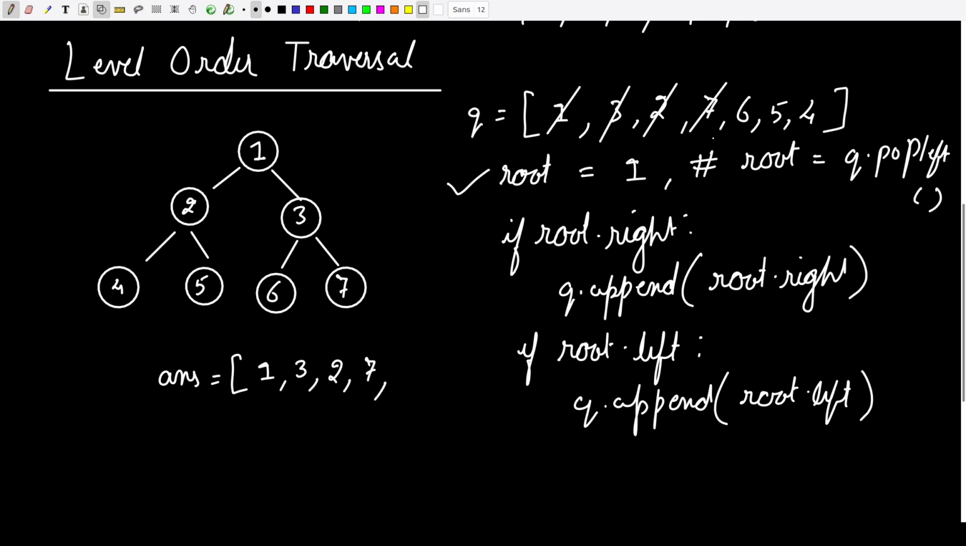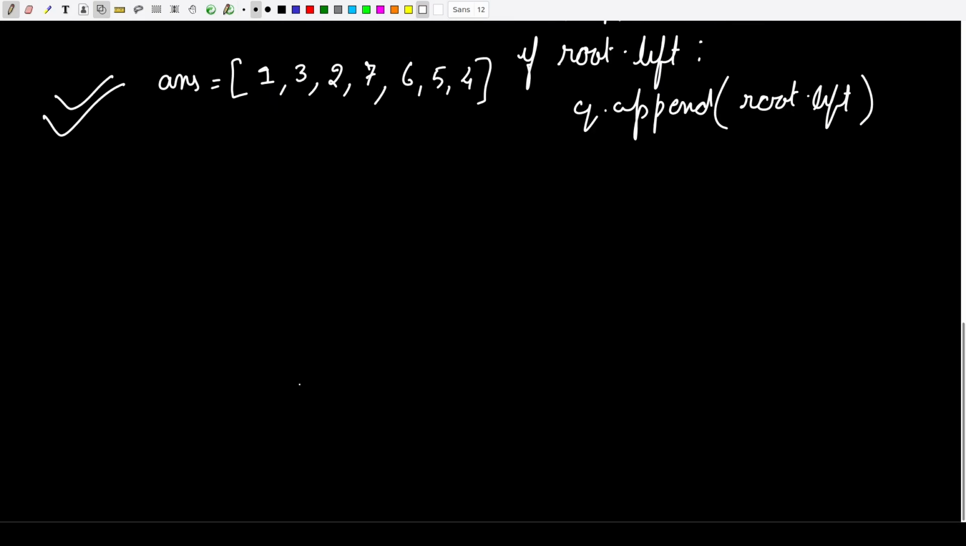Since there doesn't exist a left and right child of 7, we are not going to insert anything on the queue. Proceeding forward, 6, 5 and 4 will be popped in this fashion, and that will be inserted over here. And towards the end, we will have this answer list. Now, once we have this answer list, what we are going to do is reverse this.